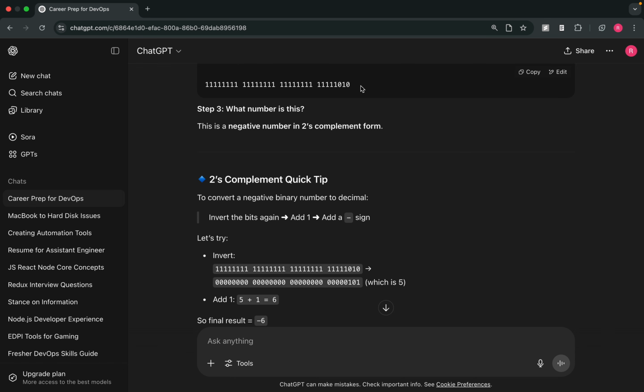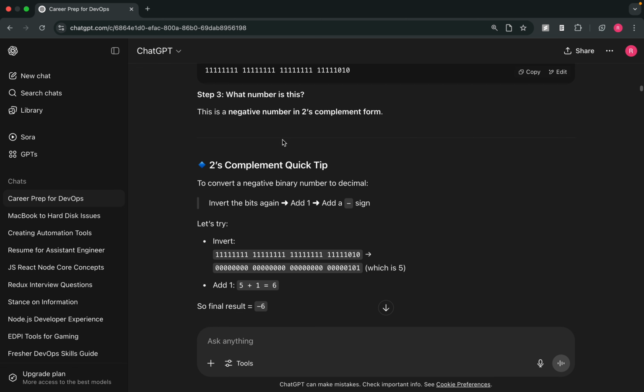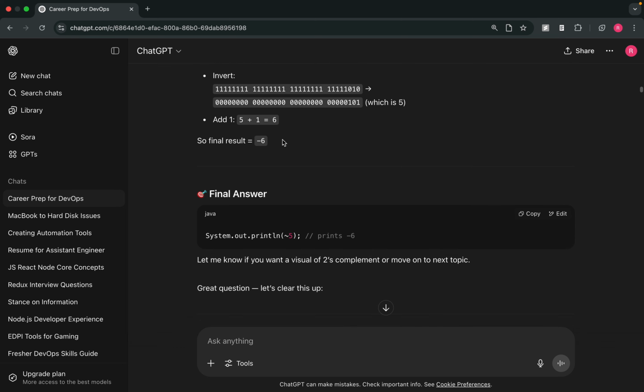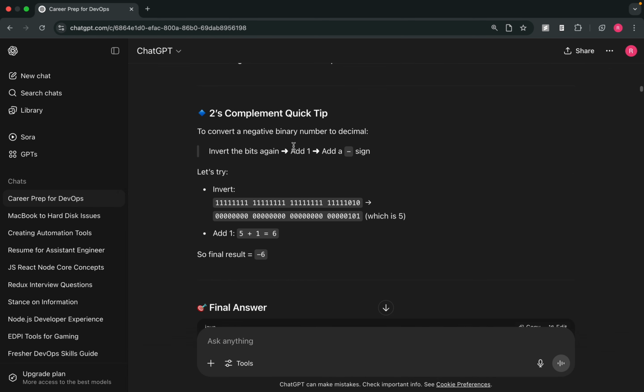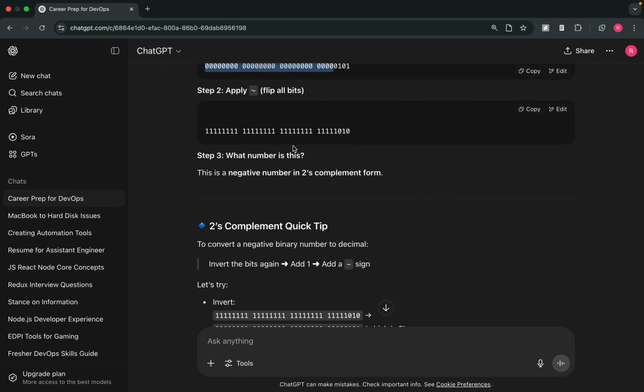And what number is this? This is a negative number in 2's complement. Why? Because Java knows a number is negative in 2's complement by the first bit, the most significant bit. If the first bit is 0, the number is positive. If the most significant bit is 1, it becomes negative. After we flip all the bits, the most significant bit is 1, so it becomes a negative number. And we will judge what this number is.